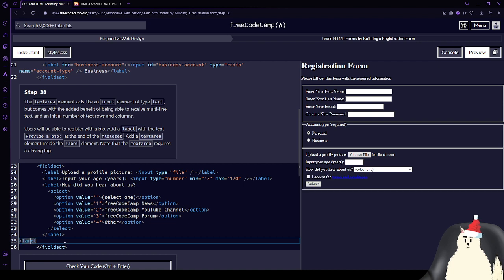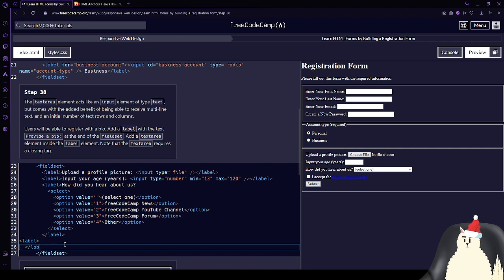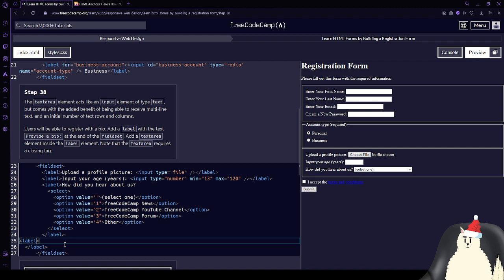Not label, Jesus Christ. Label with text, provide a bio. At the end of the field set, add a text area element inside the label element. The text area requires a closing tag.